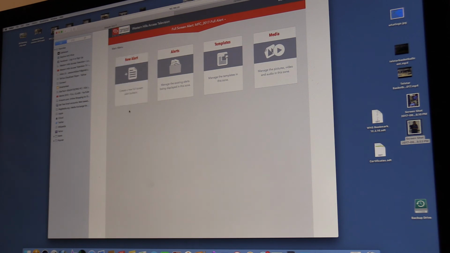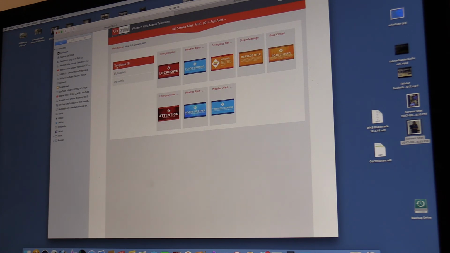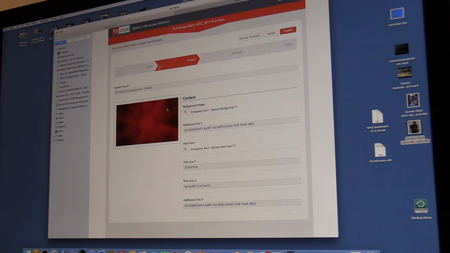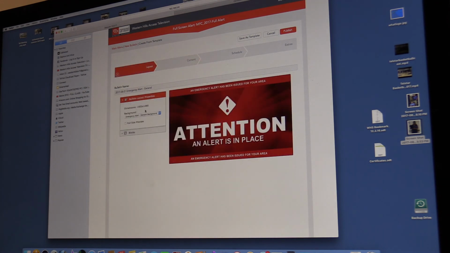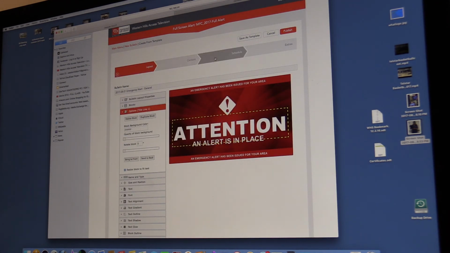It's going to act as its own zone, so we can create, manage our alerts. We have templates that we can edit, and we also have a media section for those alerts. We can go into our new alert section here, and it's going to have our templates available for us. We have some pre-made ones in here for things like lockdowns, flood warnings, emergency, just a missing person, a plain, simple message text. Things like road closures, whatever it may be. So here, we'll just use our emergency alert just as an example. We can edit this, change our layout style if we wanted to, change fonts, so on and so forth.